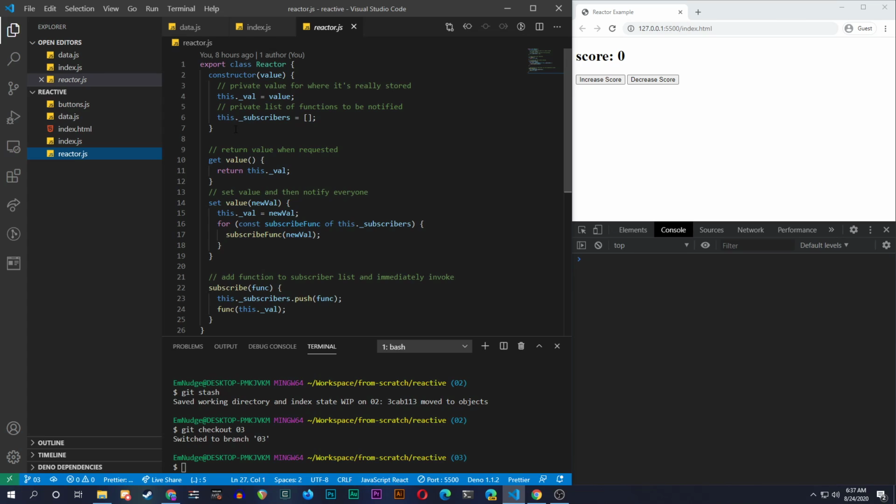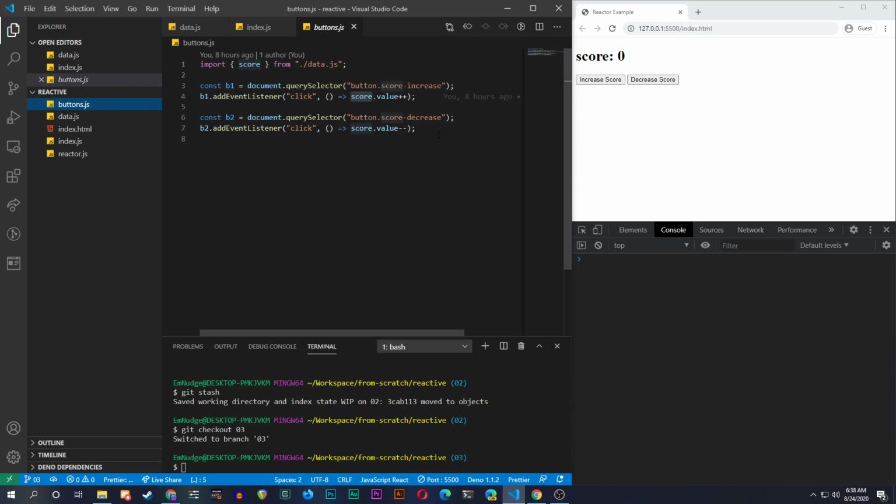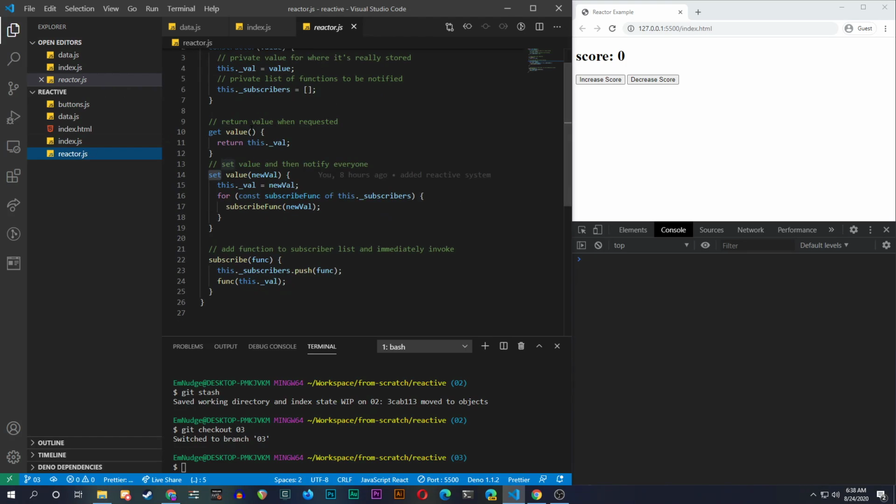Let's just see how this works. In the constructor, we're setting the value to _val, which is our private variable. We're creating an array of subscribers, people that want to be notified when we change. We're creating a getter and setter. So before we had an object with a value property, and over here it will seem very similar to people, and in fact our code in buttons.js has not changed at all. It's the exact same score.value. However, this isn't really a property, it's a method, it's a getter.